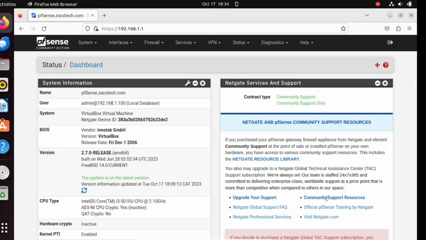Today, we've got an essential tutorial for all you network enthusiasts out there. We'll be showing you how to automate backups for pfSense, the open-source firewall and router platform. This process ensures you never lose critical configurations and settings. Let's dive in. We are going to use AutoConfigBackup.